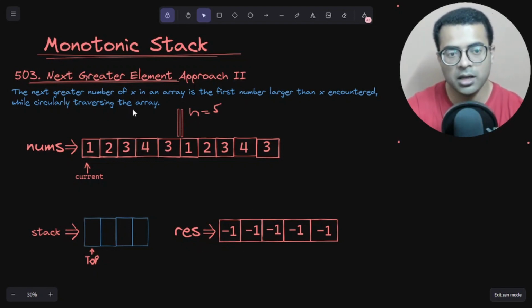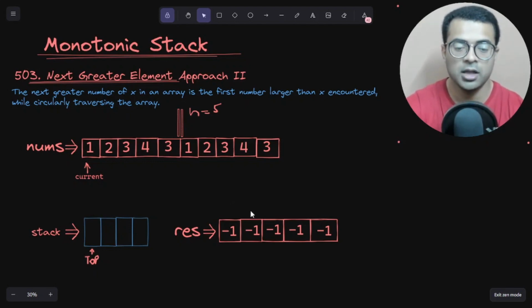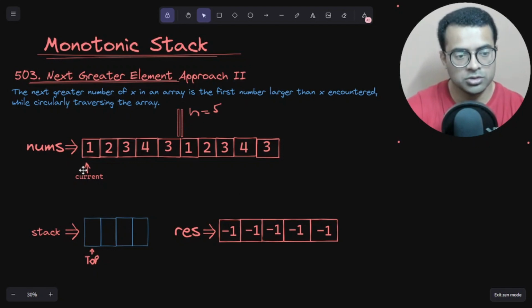Because our question states that if a next greater element exists for an element, then mention that element. If there is no greater element for that particular element, let's say x, then we have to write -1 instead. Now let's start our question with this current pointer, and our current pointer will start from the very first element. So let me first write down the indices.